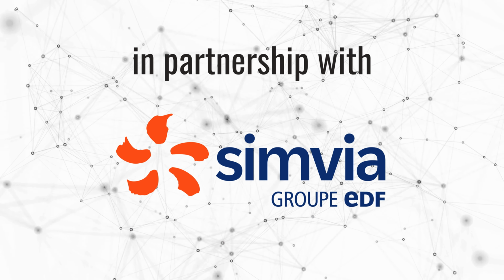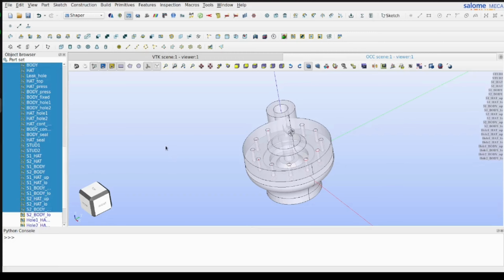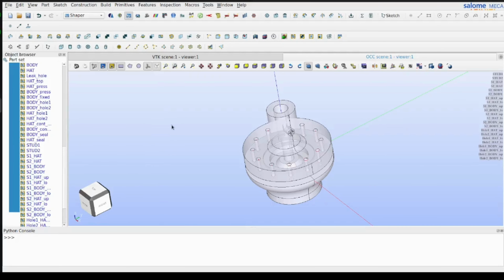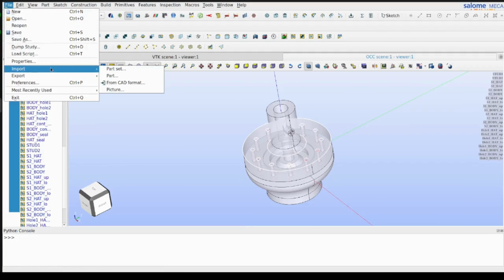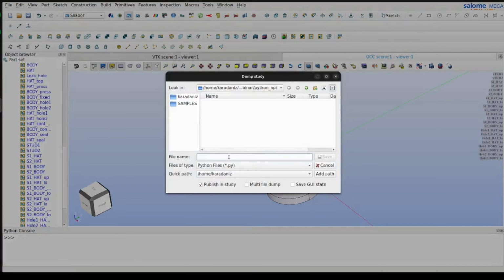As we've seen together in the previous episodes, we have managed to create all these groups, as you can see here, using the graphical method, which is to select graphically the entities and then name them. Well, the alternative way to do it, especially when you have to do multiple group naming, is to use the Python API. One way to get it is to go to File, Dump Study, and actually save a file.